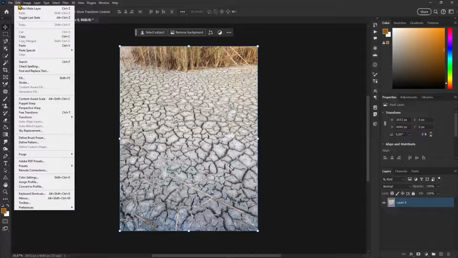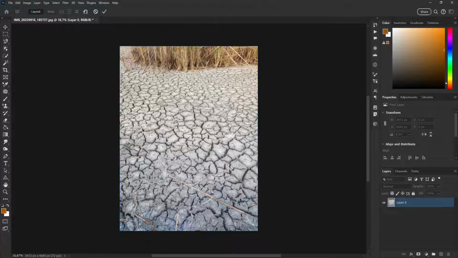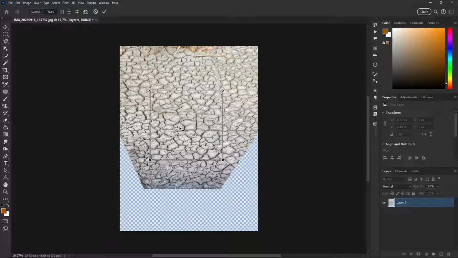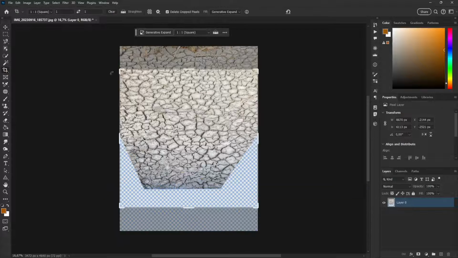Now you can use two different ones. The first one will be the perspective warp. So you need to click here and draw a grid using the points. And then when you define the grid, you can warp and make this straight using vertical lines and horizontal lines like this. So then you say okay. And then you just need to crop out the part that you don't need.